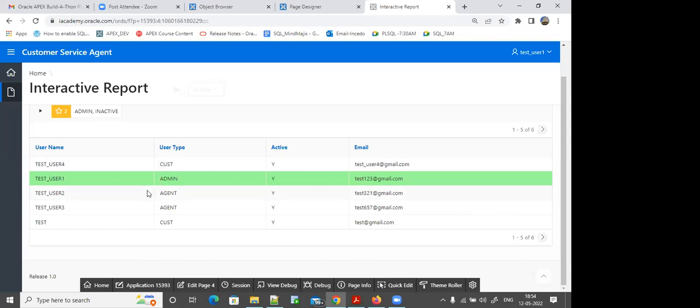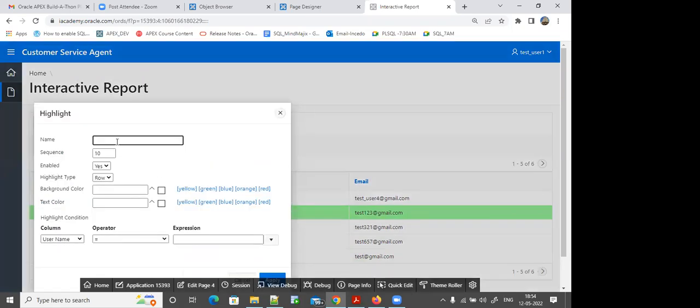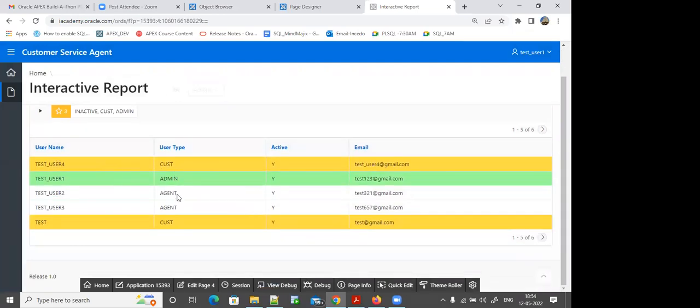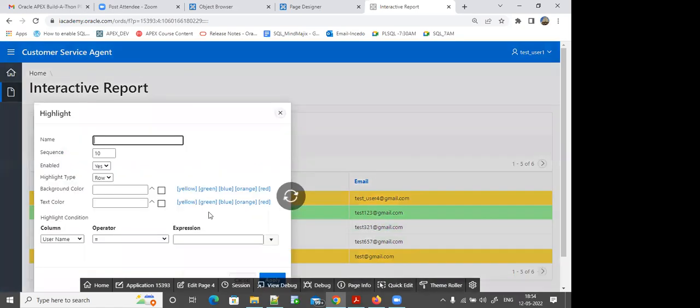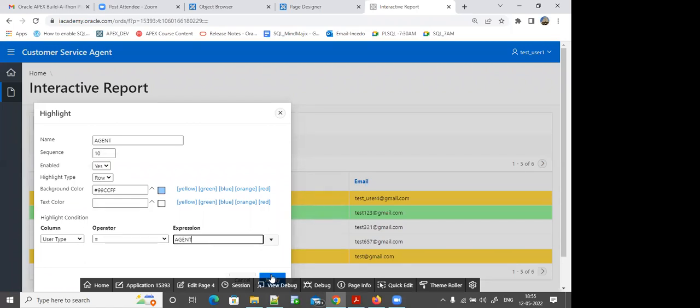Okay. So for customer, I want to give another color. Click on actions, come to format, highlight. So give customer, I want to say orange color. Select user type is equal to customer. So customer is in orange color. So for agent, I want to use some other color. Format, highlight. Agent, I want to give some blue color. Select user type, operator is equal to agent. Click on apply changes.